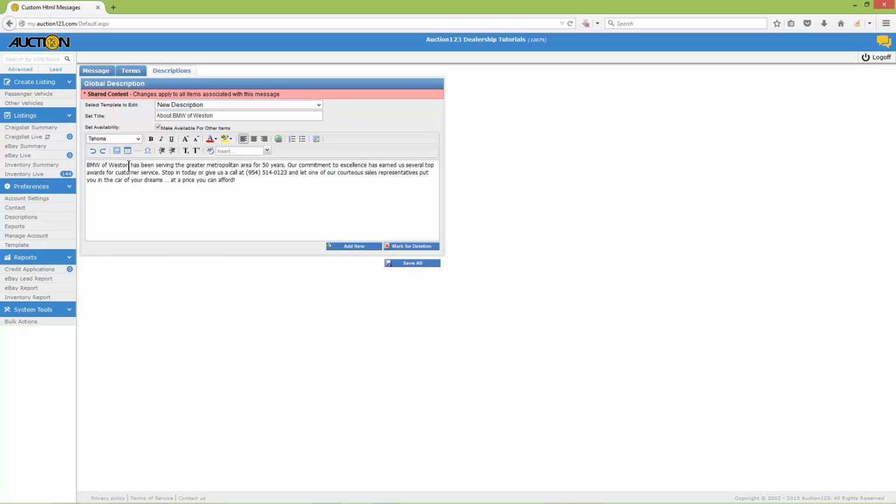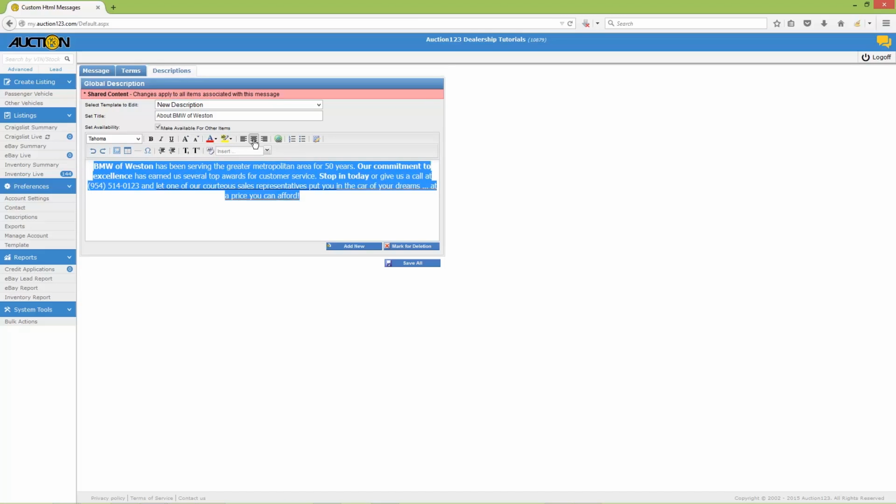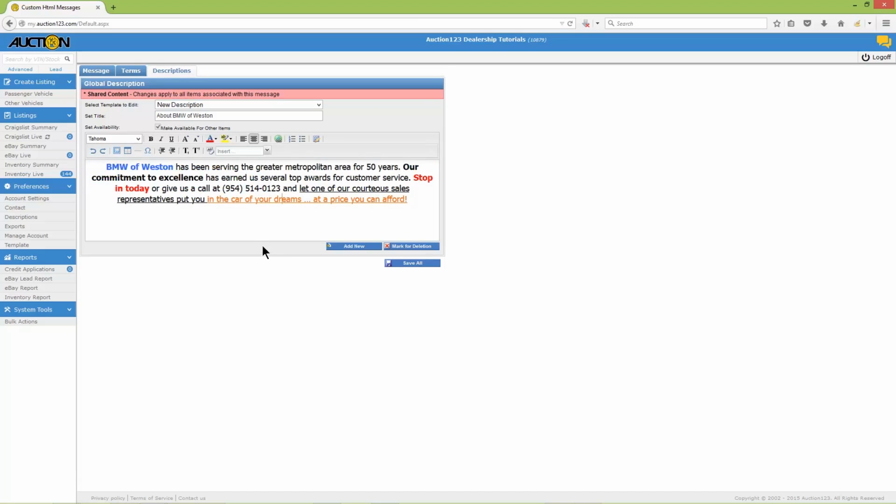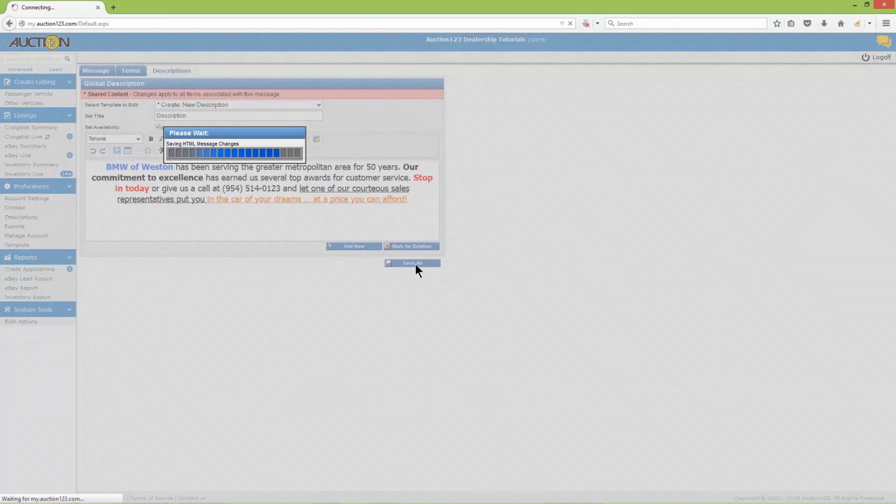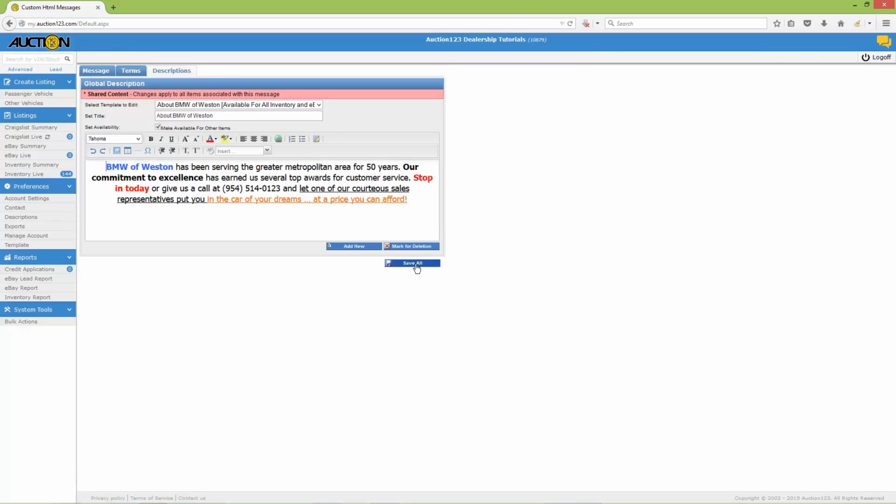Now, I'll demonstrate a few quick formatting changes using the text editor. Left-click and drag over the text you'd like to modify. Then select the desired feature. I'm going to speed things up just a bit here to save time. When you're finished, click Save All. You've just created a text description template, which will be added to your listing template a little later in this video. Now, I'll demonstrate how to add a marketing graphic or photo to your listings.